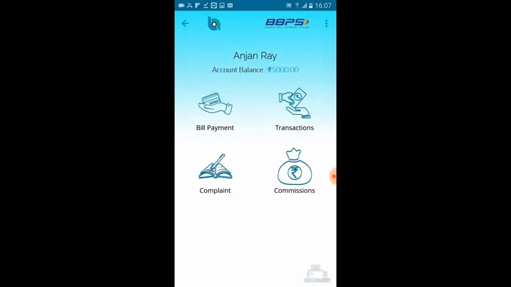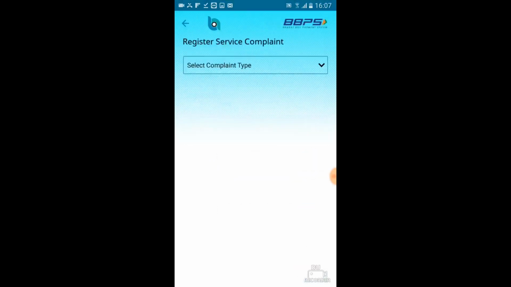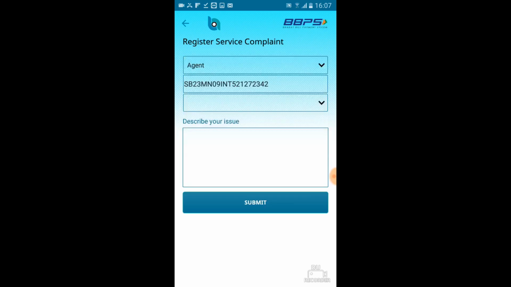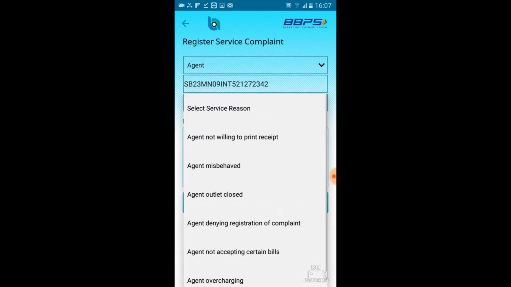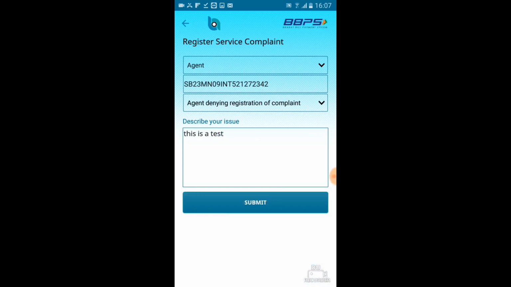For lodging a service complaint, the user needs to select the Service Complaint option from the floating button. Then he needs to select the complaint type, select an agent, select a service reason, and then write a brief description about the issue. Then click Submit.